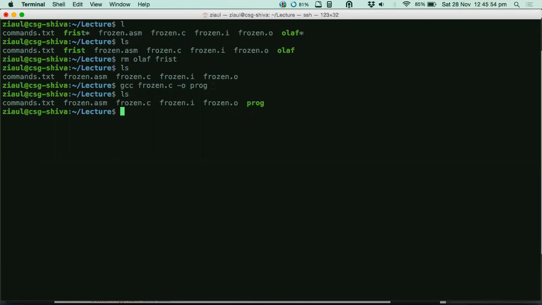So .out is not an extension, right? It's just the default name, a.out. You don't need an extension for an exe. Because prog does not have an extension, right? So exes do not need an extension. Remember this: exe files in Linux don't need an extension to run.